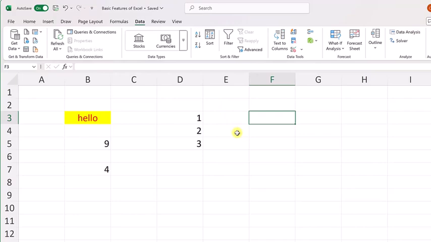So that's about all I wanted to show you in this introductory screencast. And in subsequent screencasts, I'll be showing you a lot more of the nuts and bolts of Excel.